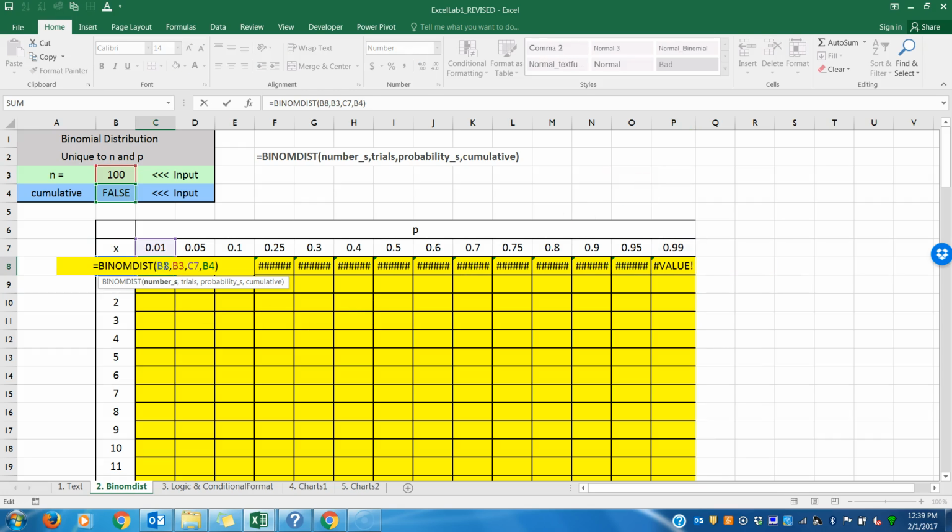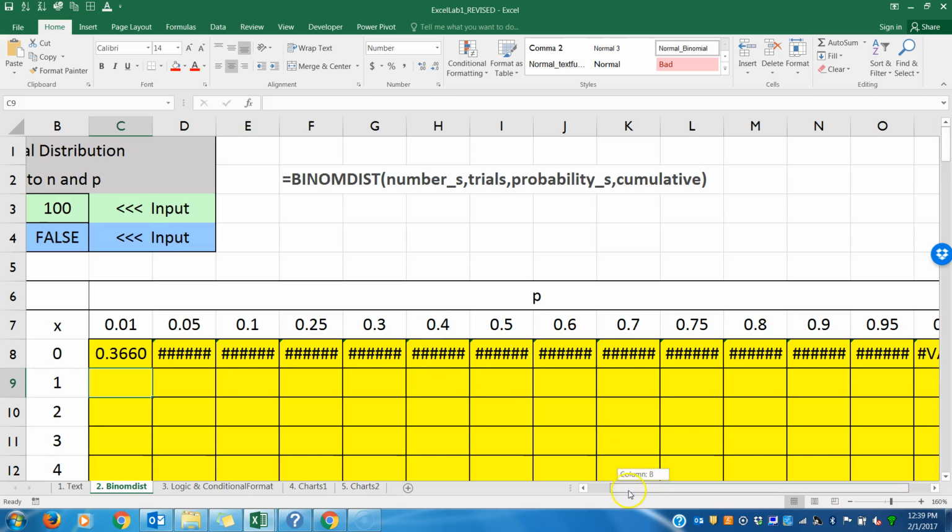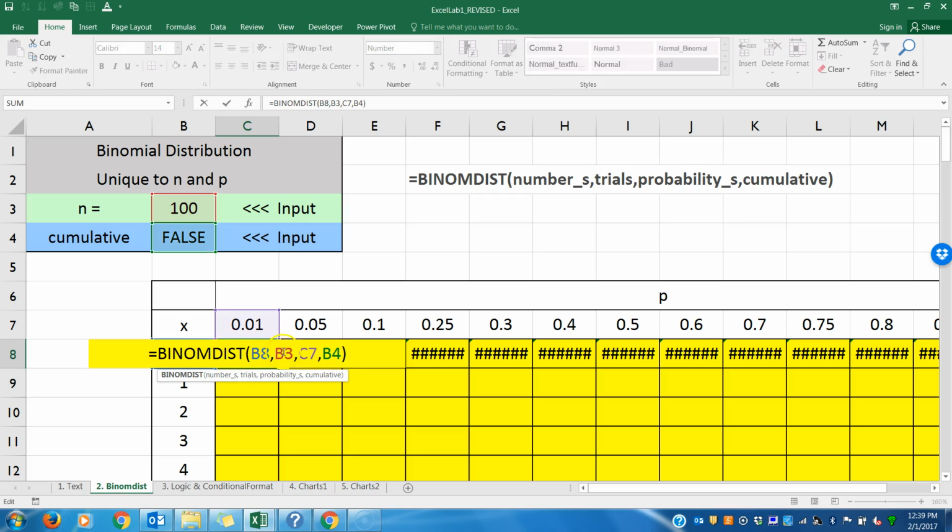Well, I don't want that to happen. I want B3 to always stay at 100. So on a PC, you're going to press the function 4 key. Some of you will need to do your Alt key and function 4 or Shift and function 4, but the F4 key is a quick way to toggle through the different types of referencing. You can see me doing that now. And actually, let me make this a little bigger so you can see it closer. There we go. So hitting the F4 key allows me to quickly toggle through the different types of referencing.